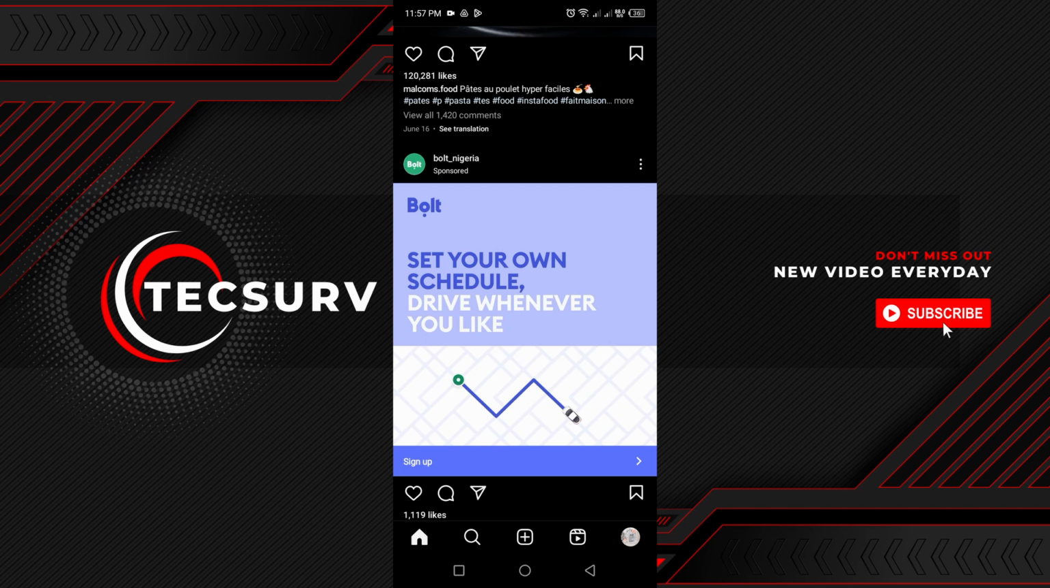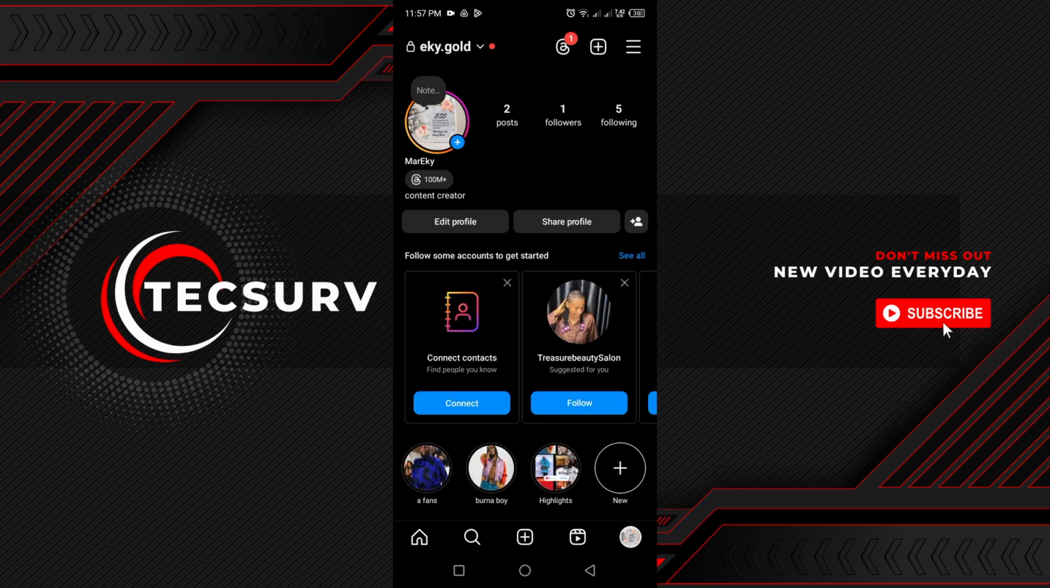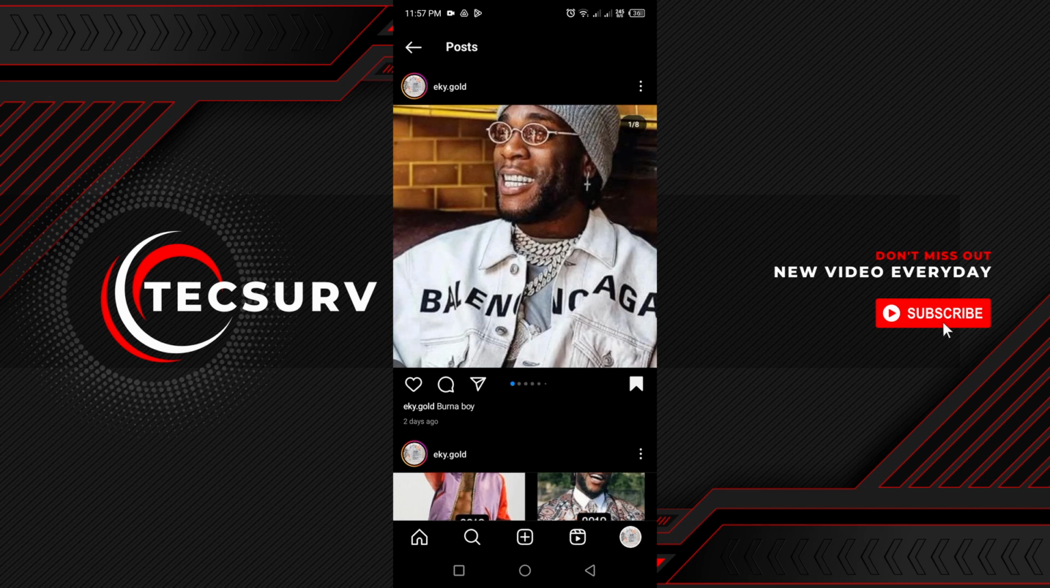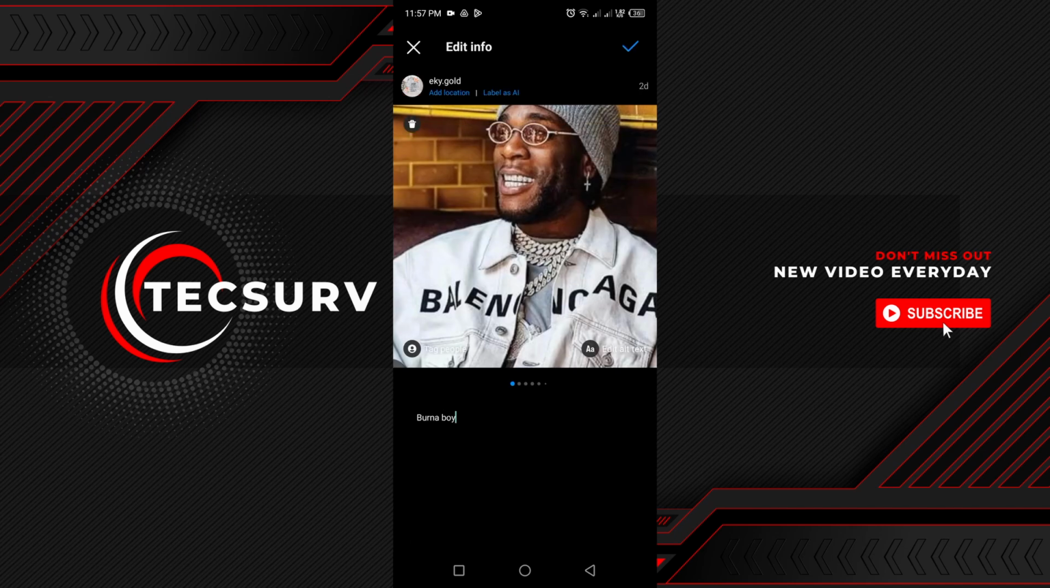Tap on your profile picture at the bottom right corner of your screen to go to your profile page. Then on your profile page, navigate to the post you want to edit. You can scroll through your posts if you have lots of posts. Just find the post and tap on it. On the post, tap on the three dots above. You'll be given several options. Tap on the edit option.